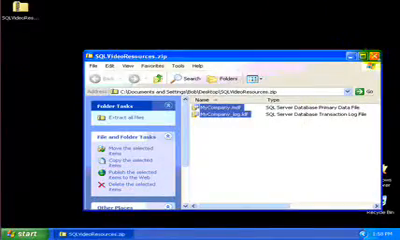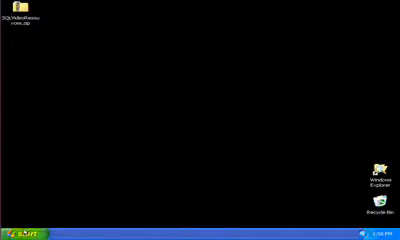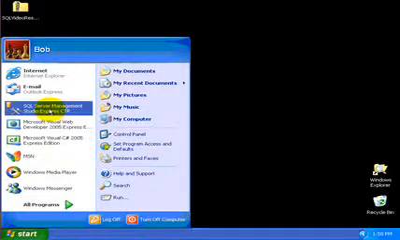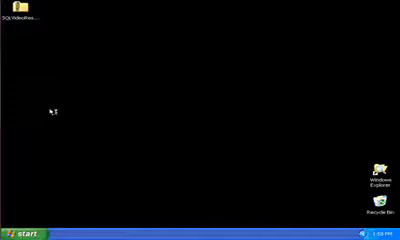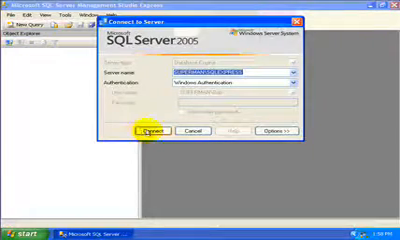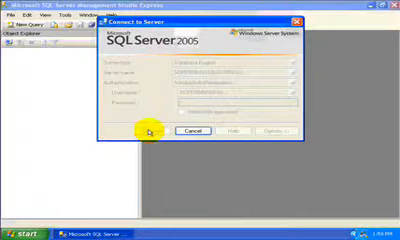Okay, so that's step one. Let's close all that down. Then we're going to open up SQL Server Management Studio Express. Whenever we get this dialog, we'll go ahead and select Connect.